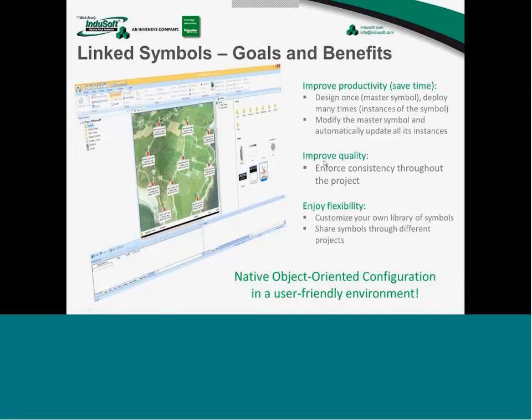It also improves quality by enforcing consistency throughout the project. Since all the instances of the symbol derive from the same master, they all have exactly the same look and feel, the same proportions, the same font, the same everything. So it makes the application look more professional and more consistent throughout all the screens and the whole project. And if you share symbols throughout different projects, from the SCADA to the HMIs, to the mobile devices, you enforce consistency even across different applications on different devices.